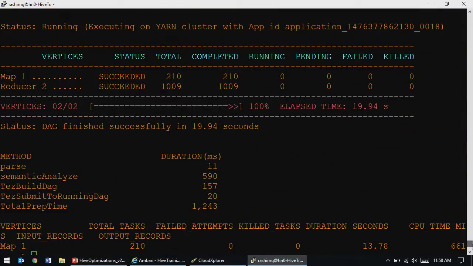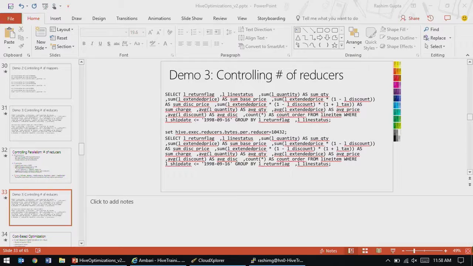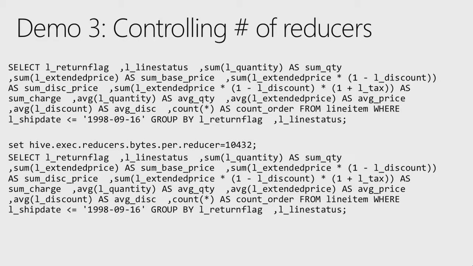Again, just a disclaimer here, the data isn't big, so you're not seeing a substantial gain, but this is another example where controlling the number of reducers can increase your parallelism and decrease your latency.